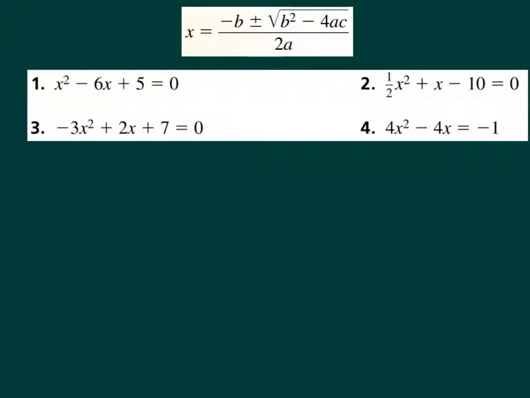So here are 4 examples. I've written the equation up at the top. What I'd like you to do is pause the video and try to do each one. I'll reveal them one at a time so that you can see that. If you get stuck, you can try it again, but I'll show all the work. So pause the video now and try number 1.